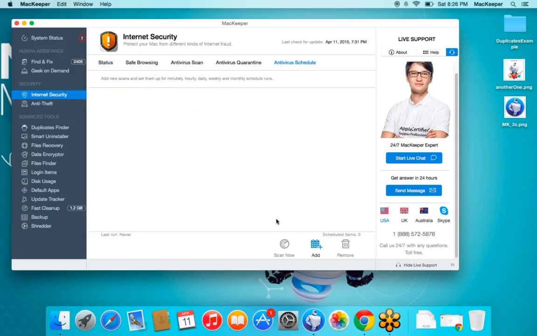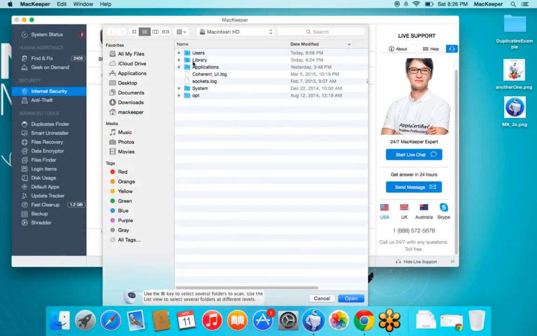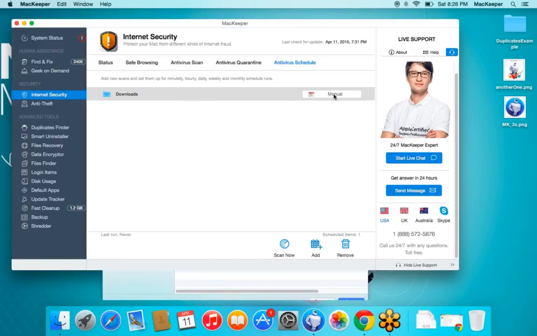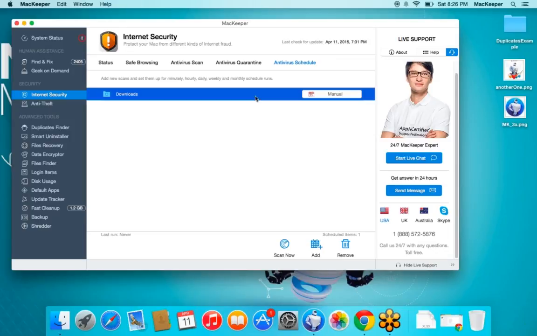And you can even configure the schedule, so you can add certain folders to scan. Usually, I recommend users to add the downloads folder. After you add it, instead of manual, you can set up a certain frequency of scans. The computer needs to be on at the moment that you configured it to do the scan, because if your computer is sleeping or shut down, the scan will automatically start once you open the computer again, once you start it back up. Okay, that's that with the antivirus.